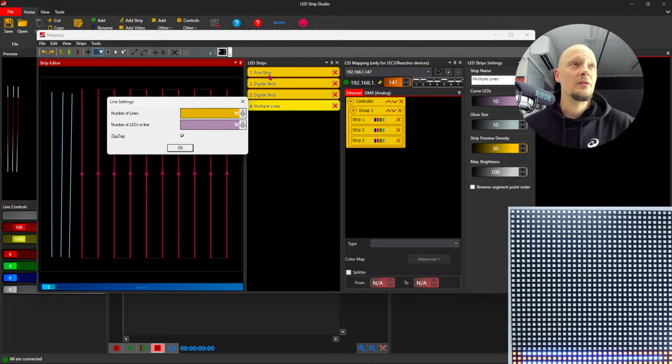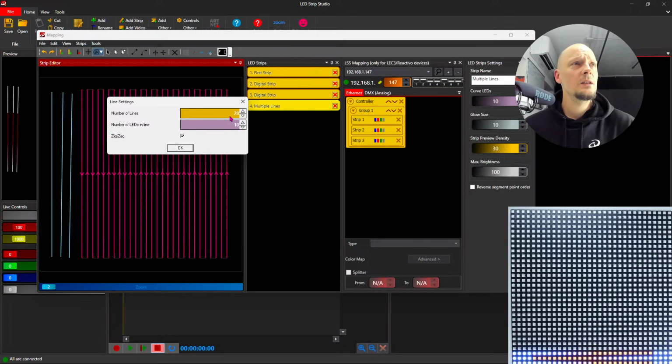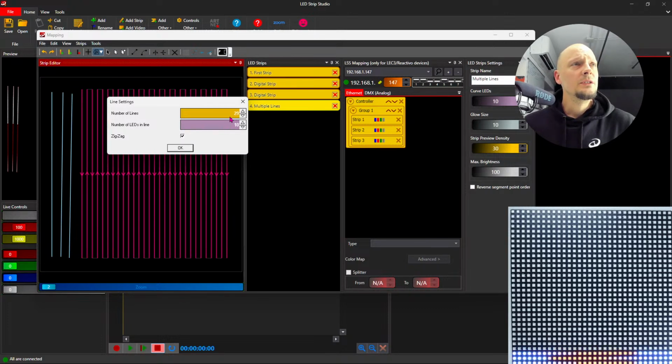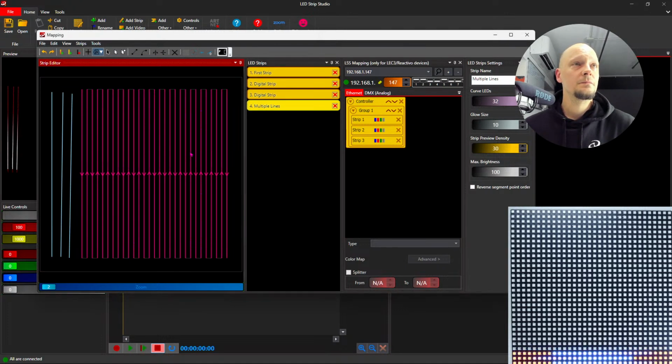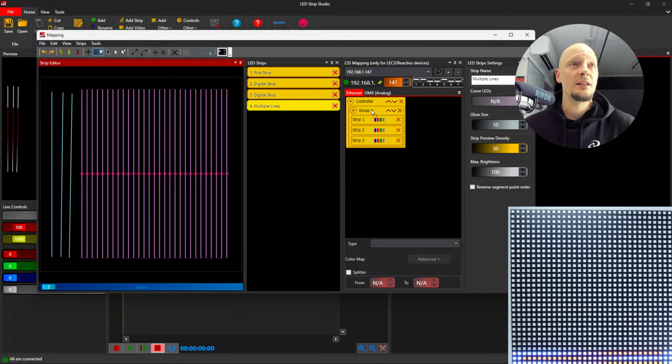I have 3 already, so that would be 29, I think. 29, 30, 31, 32. Yes, the number of LEDs or the number of pixels in each line would be 32. And this, still, we are only working with one output, so I will assign it into my group. And you can see it's here. I will just change the color order.